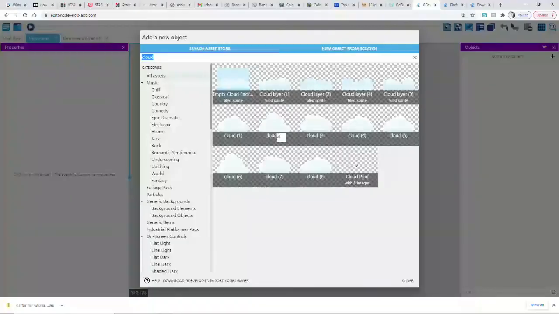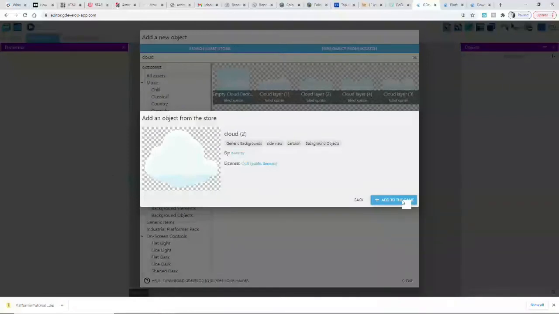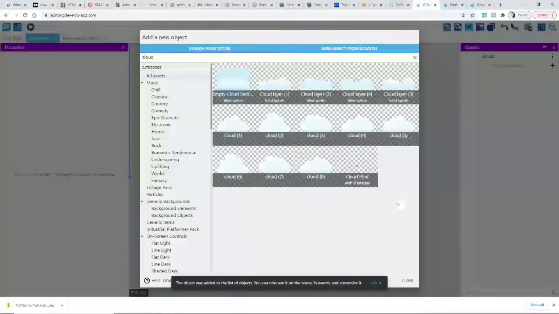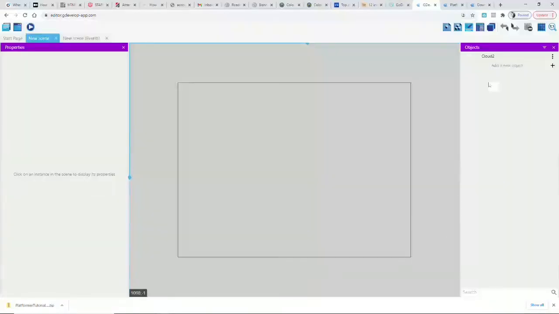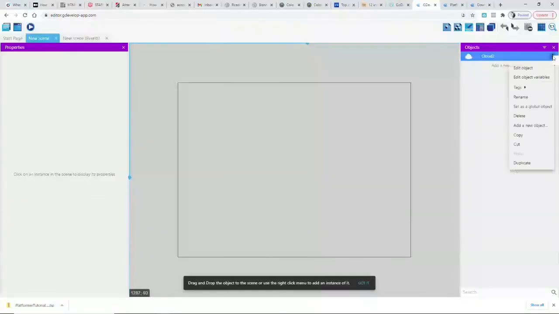So I'm just going to do the ones that are here and make it easier on myself. I'm going to click cloud 2 and click add to the game. The object was added. Okay, so I'm going to hit close and see if it will let me change the name. Yes, because we were supposed to name this cloud. So I'm going to name it cloud.